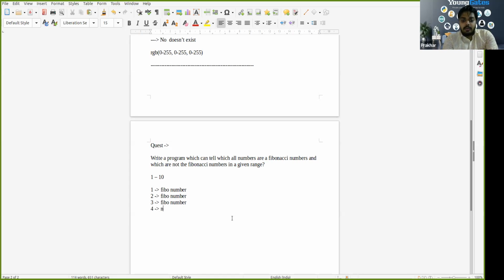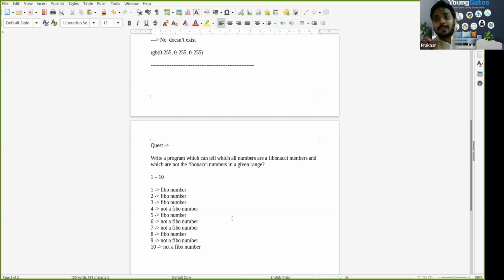Second is a Fibonacci number. Not a Fibo number. 7, 8 is a Fibo number. So guys, this is how you need to tell me, okay? The start value and end value are going to be entered by the user. So the user should enter the start and end values, and it can be any value.